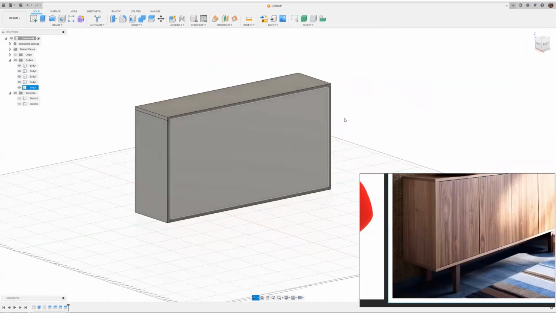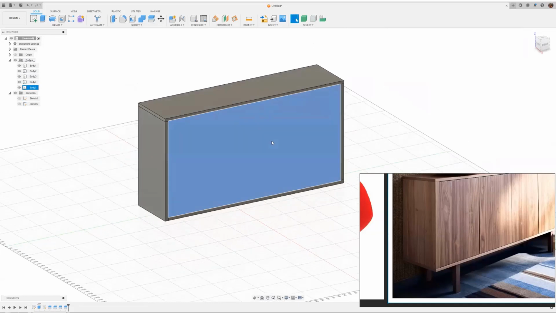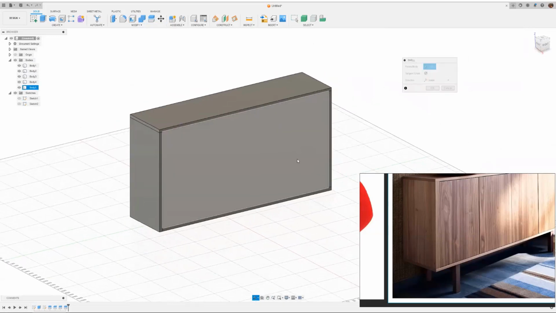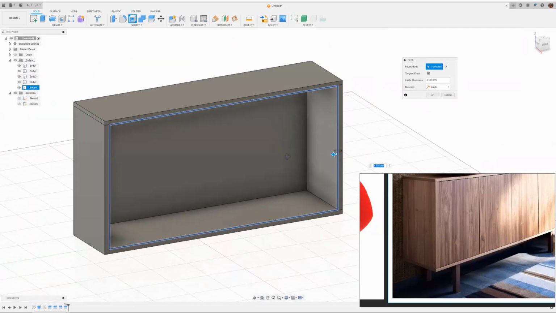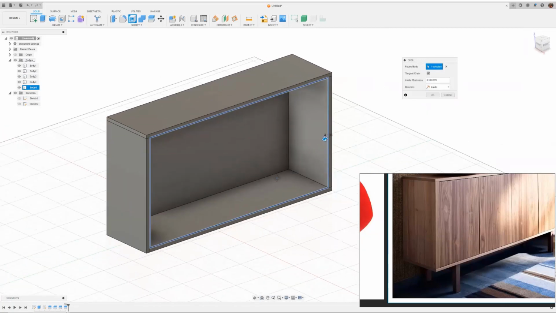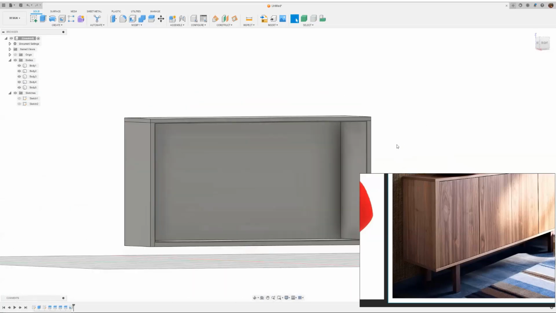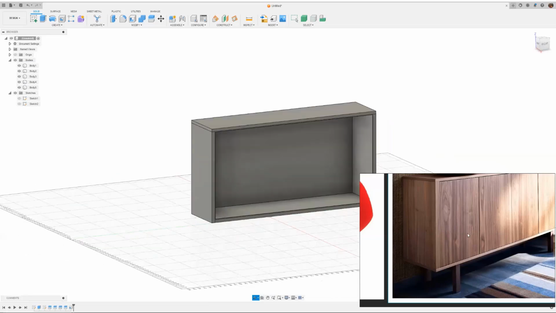We should create a shell or create a thickness, because we should have empty space here. So we have another command called shell. With that command, you can delete the face you selected and give a thickness to that model. As you can see, as soon as I select that face, the shell command makes this body empty. Click OK, and you're seeing that we are getting close to that model.